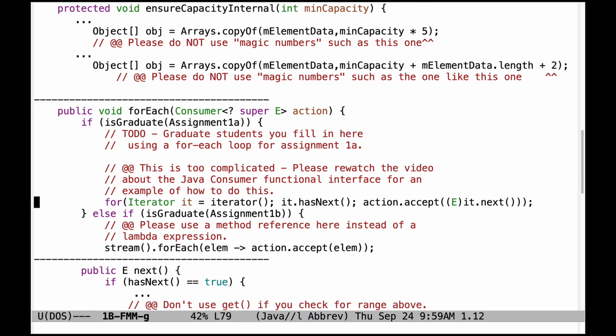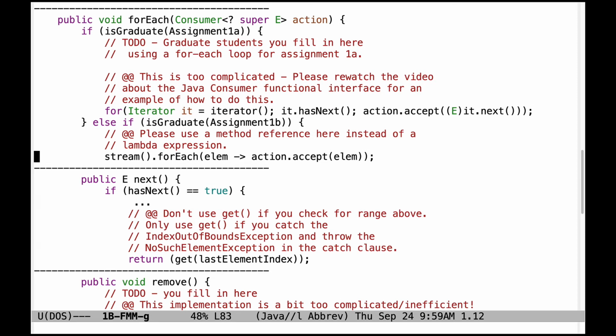This code is unnecessarily complicated. No need to do it like this. If you use the for each loop properly as shown in the Java consumer functional interface video, you can let the underlying Java type system handle the iterator calls on your behalf. And then down here, just a simple fix. Please make sure that you replace lambda expressions of this form with the corresponding method reference because it's more concise.